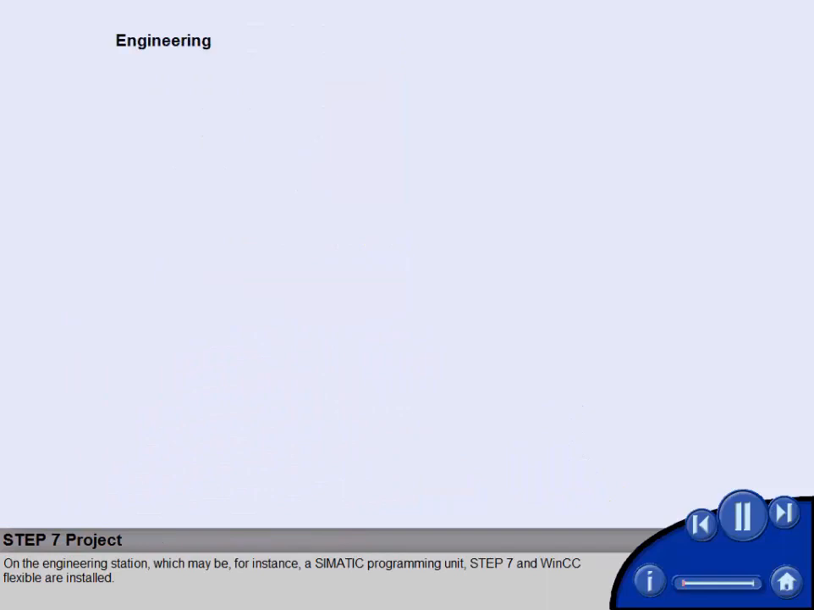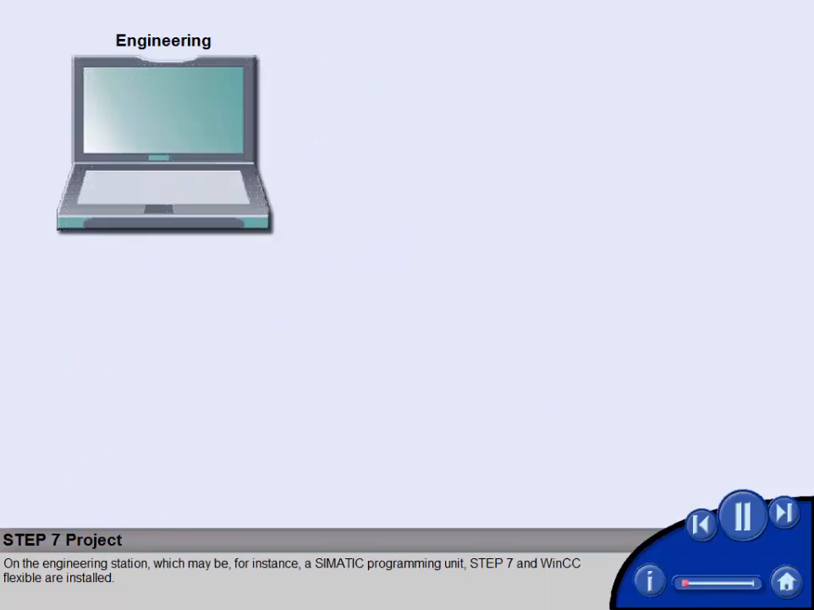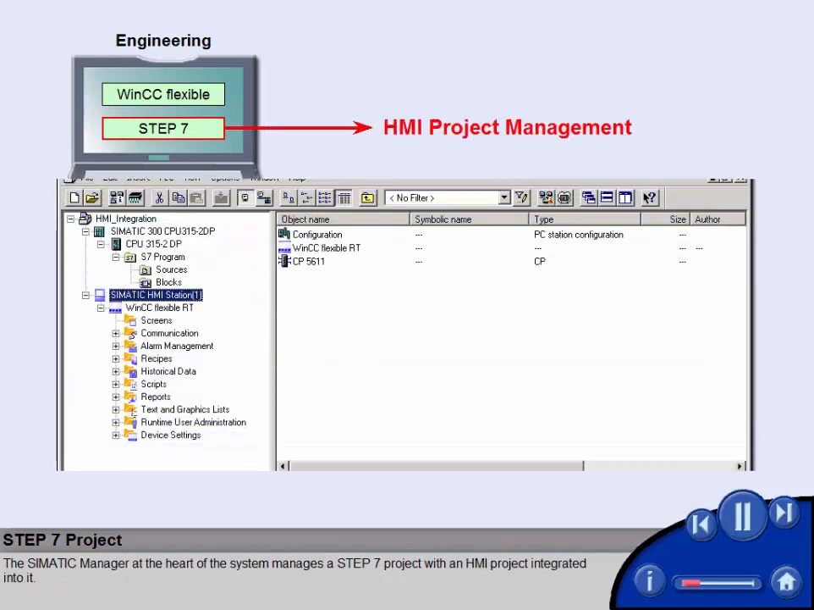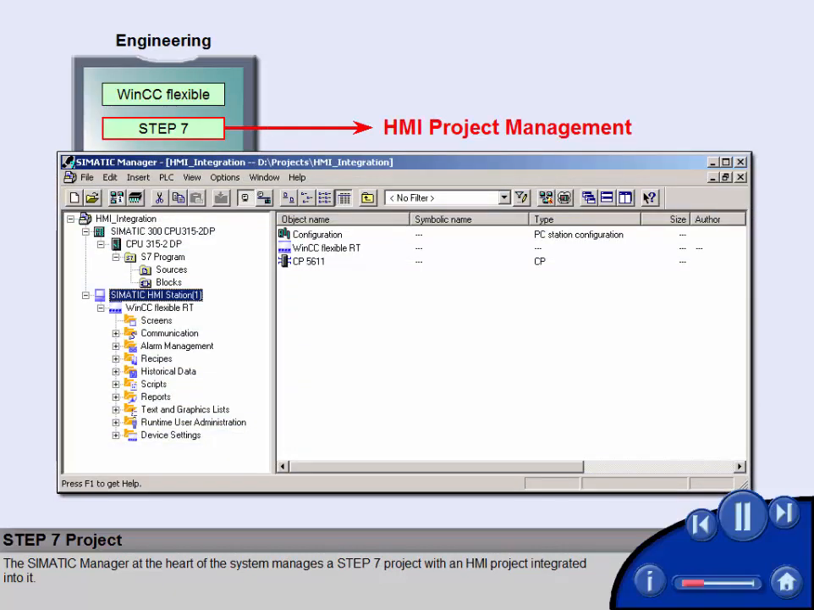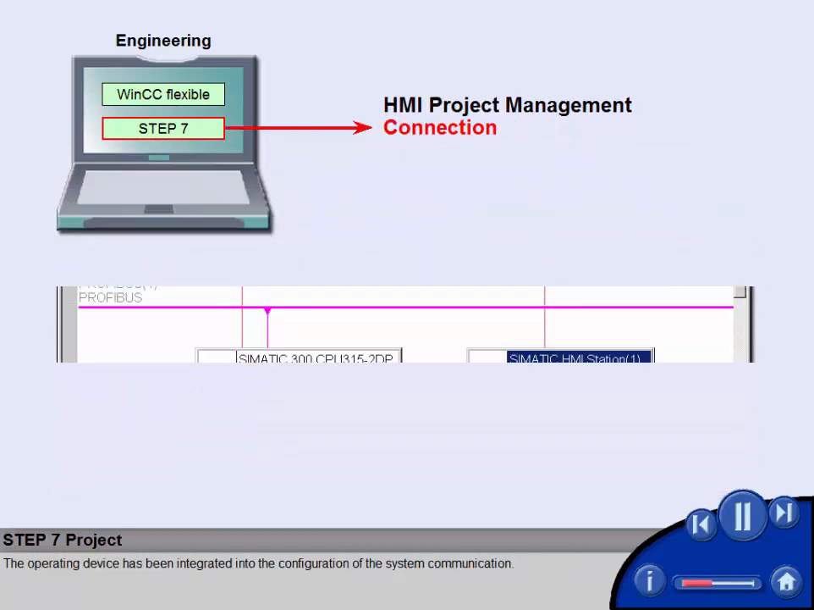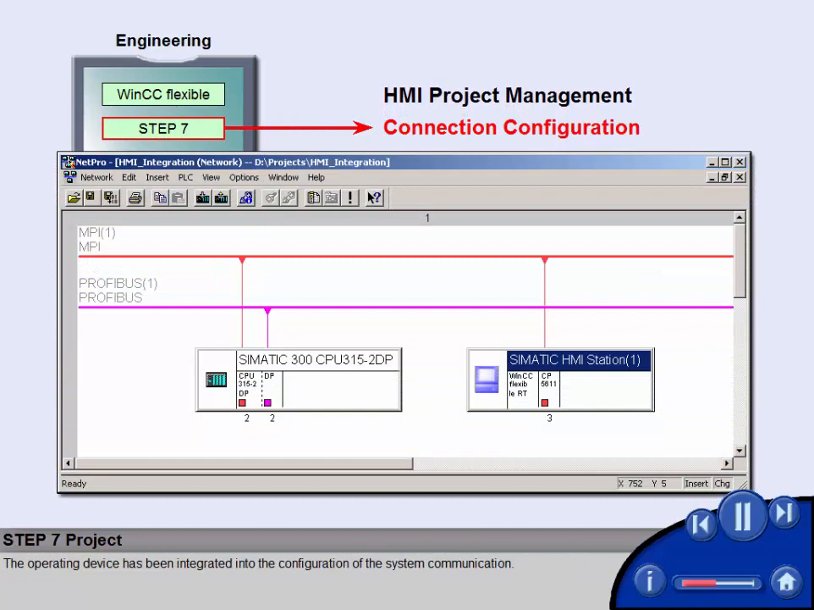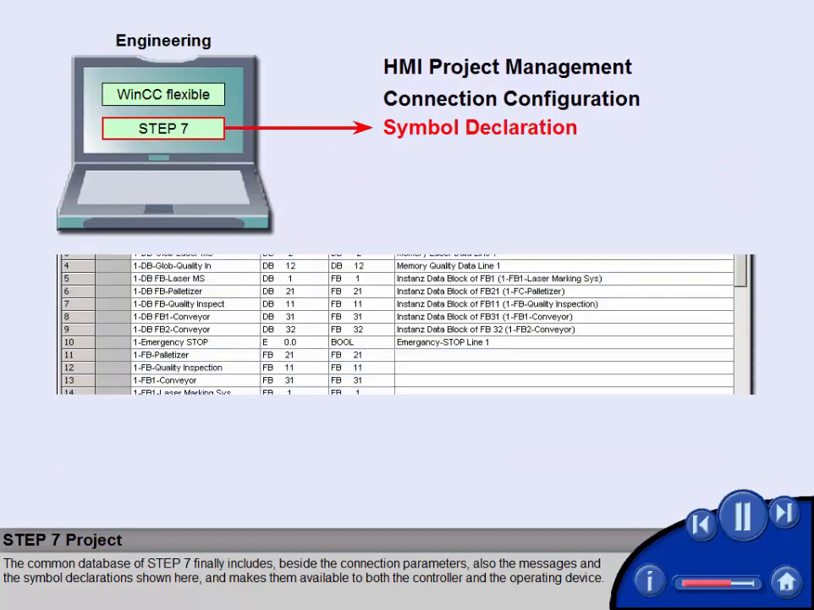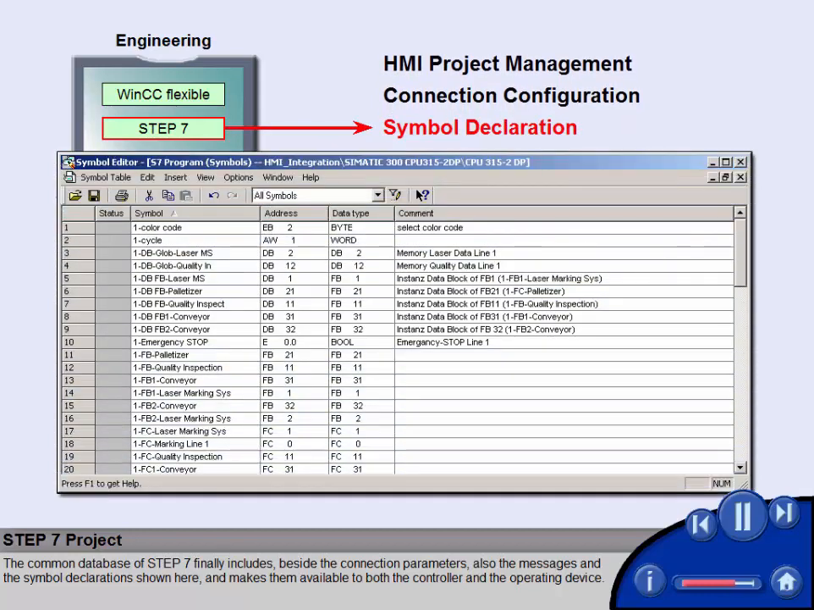On the engineering station, which may be, for instance, a SIMATIC programming unit, Step 7 and WinCC Flexible are installed. The SIMATIC Manager at the heart of the system manages a Step 7 project with an HMI project integrated into it. The operating device has been integrated into the configuration of the system communication. The common database of Step 7 finally includes, besides the connection parameters, also the messages and the symbol declaration shown here, and makes them available to both the controller and the operating device.